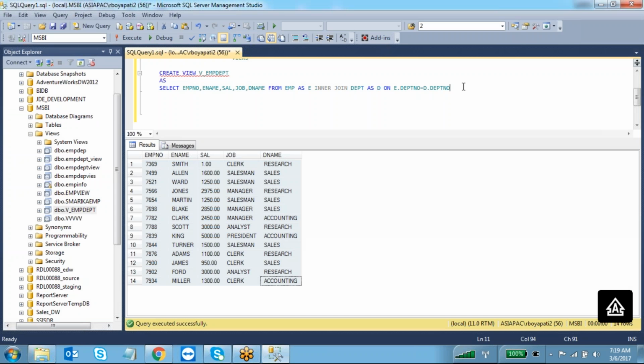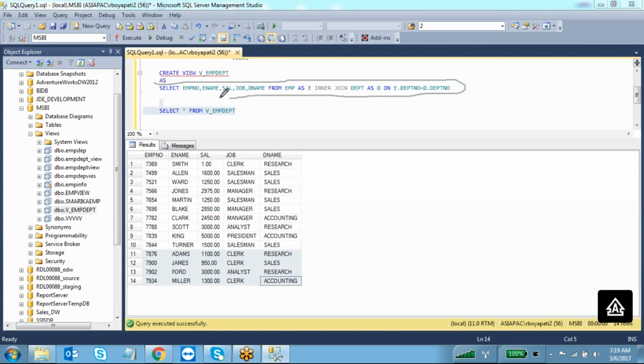So how to call this view? Simple. The way you treat your normal tables, you can treat this view also. Write select star from, and the view name. This is the view name. See, the same result is coming. Whatever result this query gives, we get the same result from this.